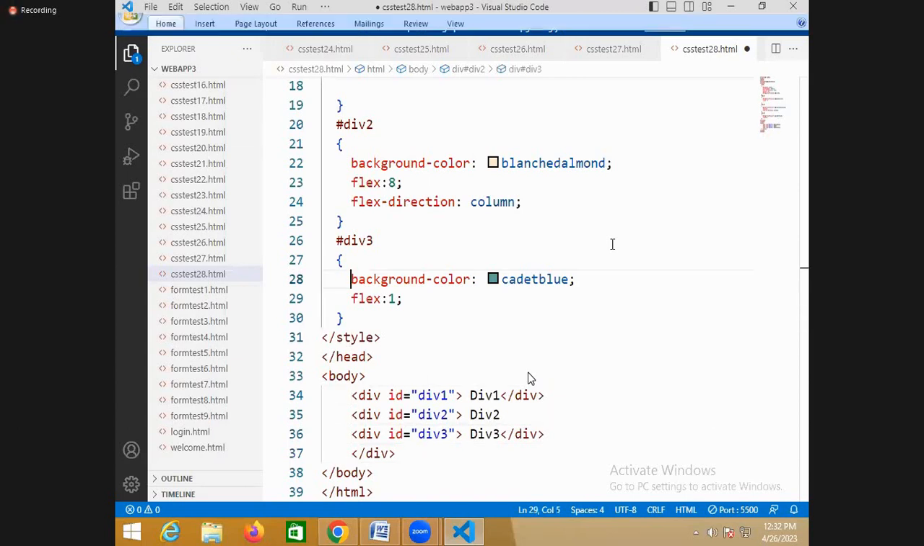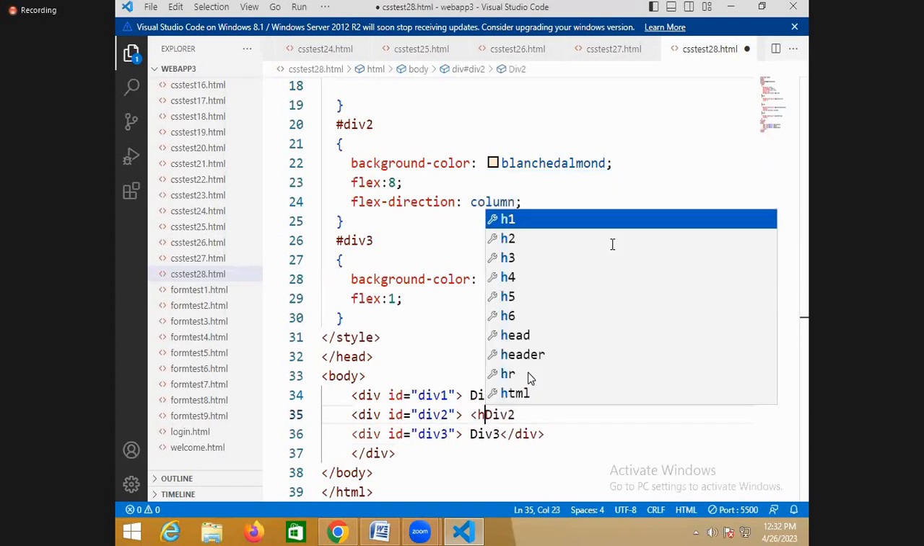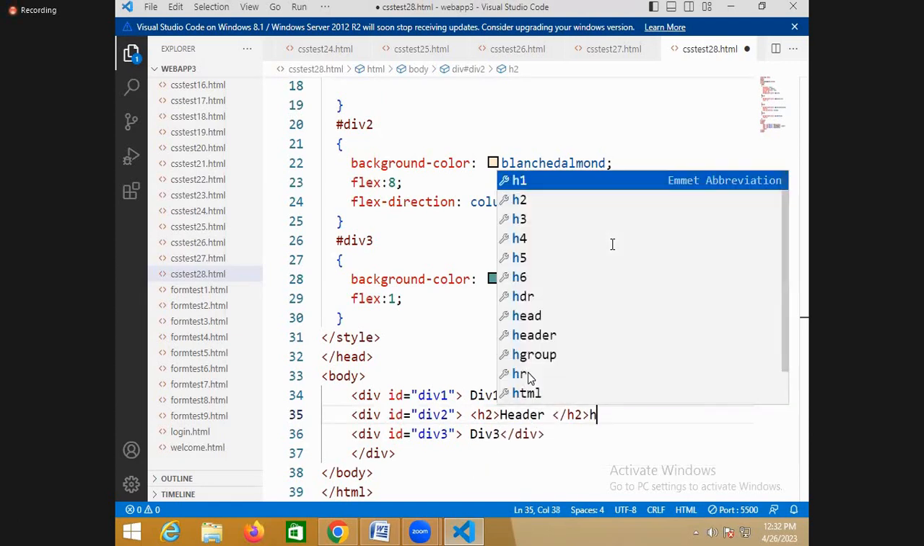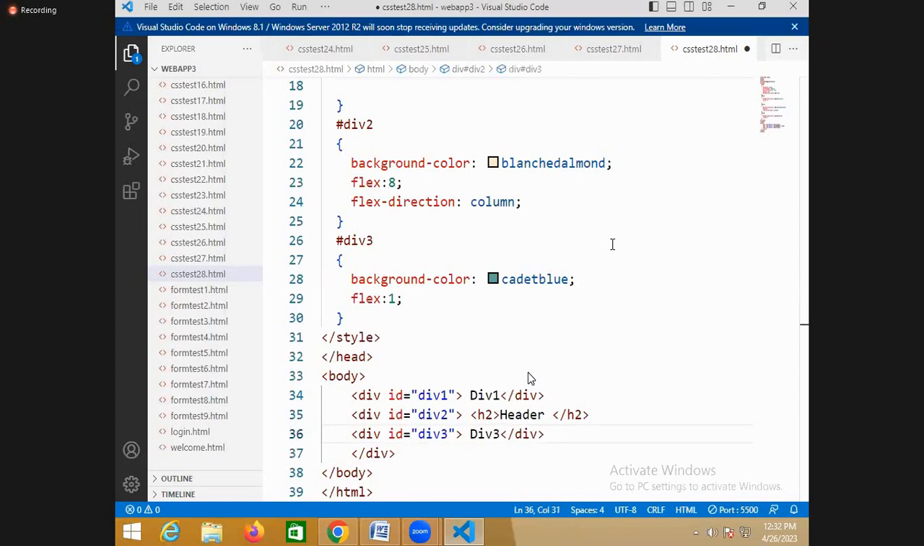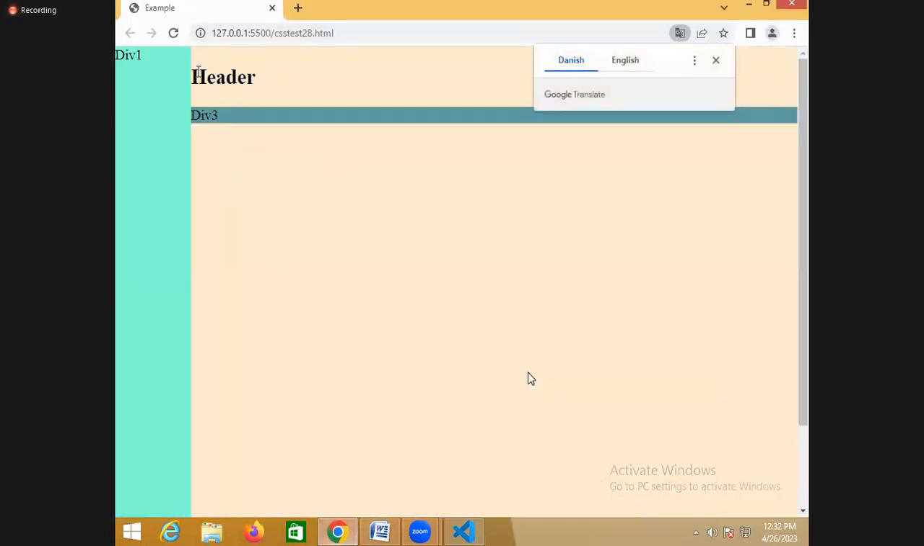So that's the reason flex direction is given as column. It means within this division, there is one more division, right? Assume that this is a header. What is this here? Header. And within this header, there is content. So there is one more division, and that division is what here? Content. See here, this is a header and this is content.